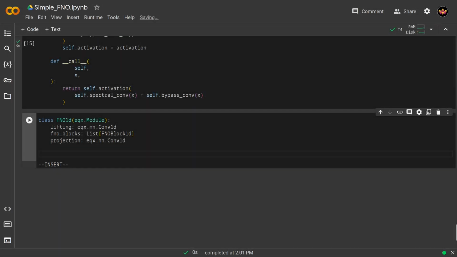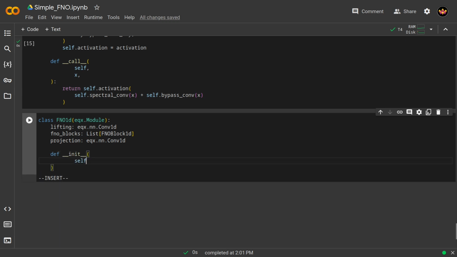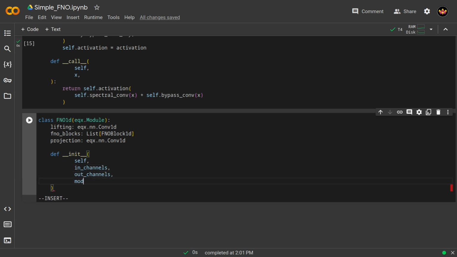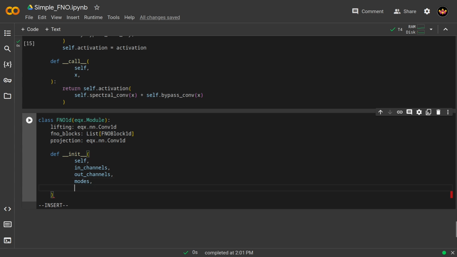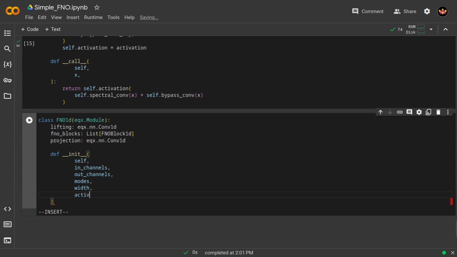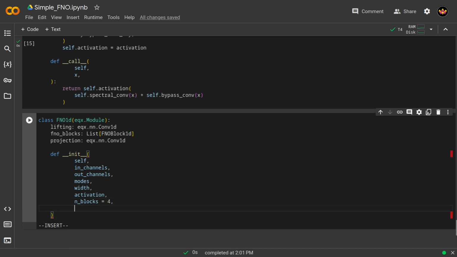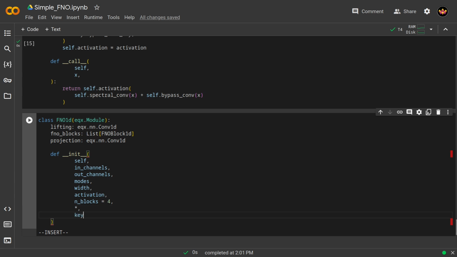Then let's continue again with the constructor. So define __init__ takes self, and then what are the arguments? So we will do in_channels, out_channels. Then we need to define the modes for the spectral convolution. The width is like the hidden channel dimension, and we need to define the activation. And then I also want to define the number of Fourier blocks, but in order to match that with the reference code, I want to set this to 4 by default. And then again, a keyword argument for the pseudorandom number key.